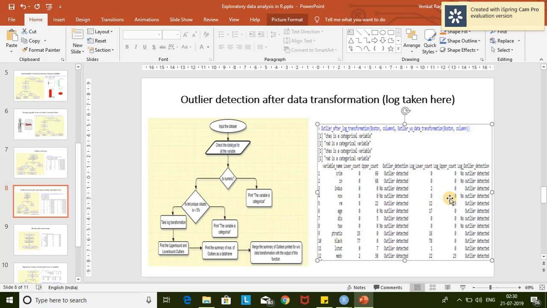If it is a numeric variable, then the summary is going to be printed, and if my variable is categorical, then those variables will be printed as categorical variables. This is how this function is going to help me.